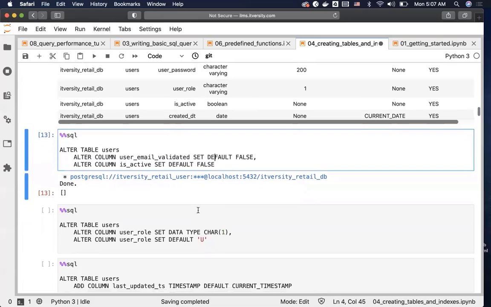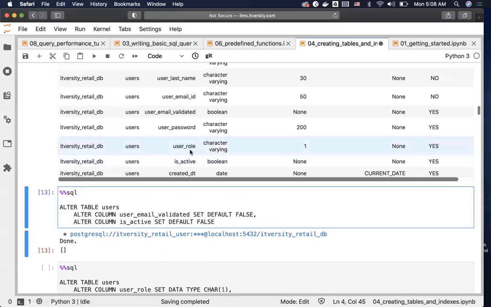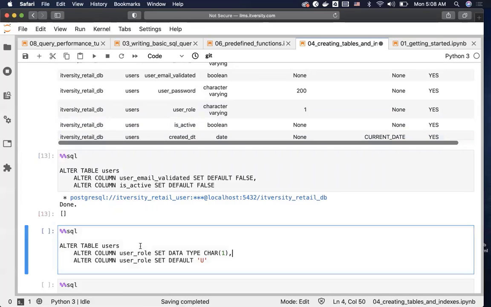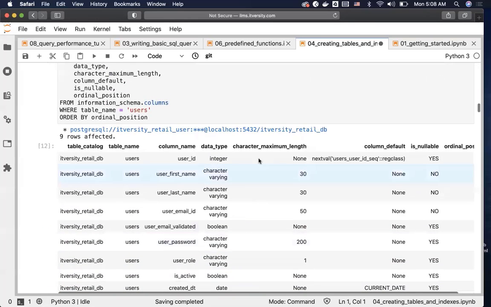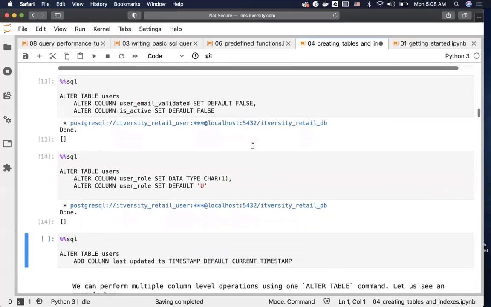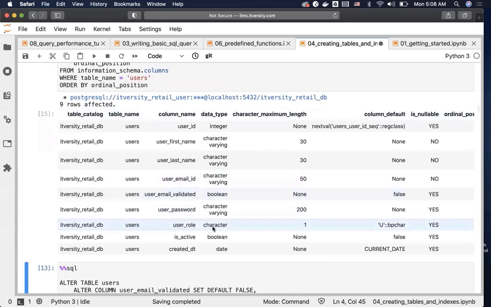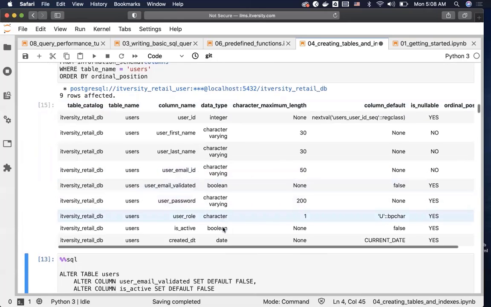Now let's change the data type of user role to char of 1. Earlier we created it with varchar of 1. You can see it here. User role is of type character varying, maximum length is 1. Now we are trying to change it to char of 1, and also we want to set the default to 'u'. Each ALTER COLUMN command is separated by a comma. You can see there's a comma here. Now we should be able to run this. And now if you run this command once again to review the data type of user role, it is of type character, not character varying.